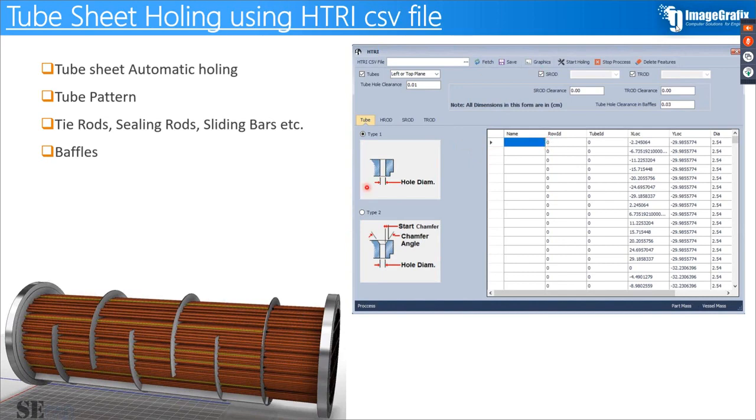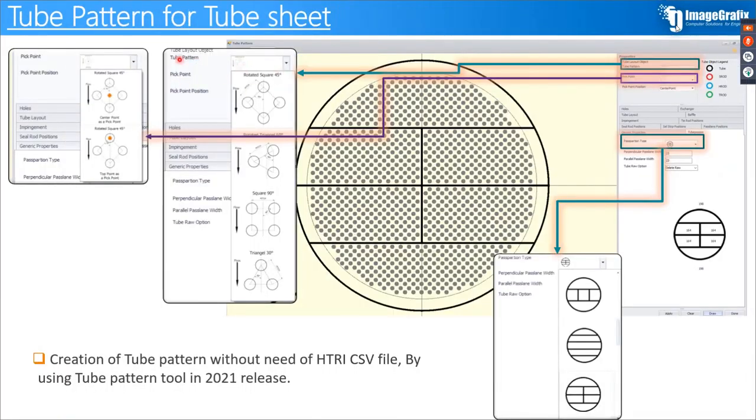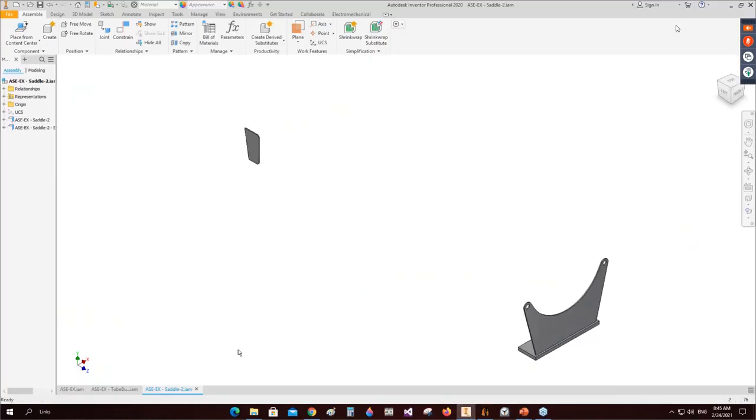So by using this form, you have the ability to make a tube arrangement if you have a design tool like HTRI. And we discuss this feature for if you would like to make a tube pattern by hand, you have the ability to make that by using this tool. Let's come back to our model again. That's the second saddle.